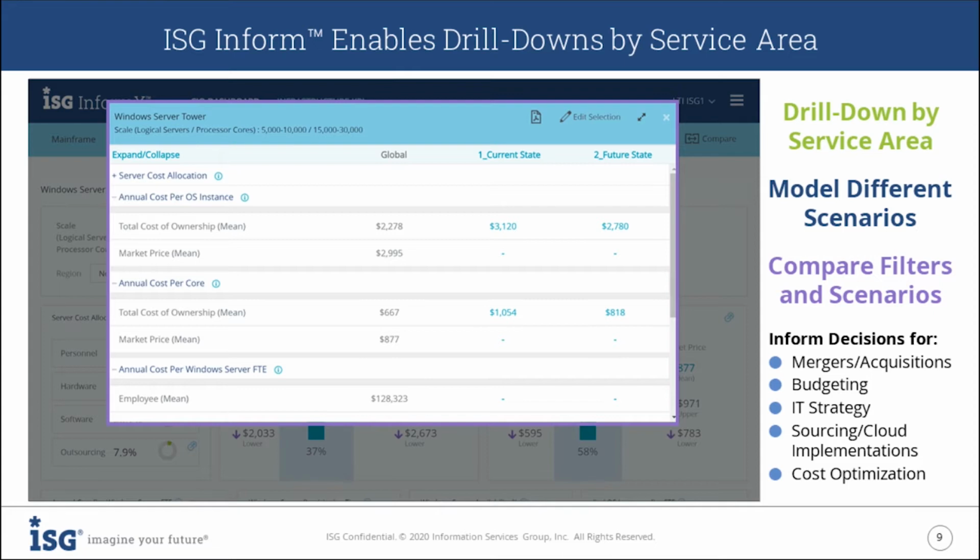And so what we found as you start to drill down into specific service areas, it's really not the industry that's driving the comparison, but the scale. And so as you get to higher scale, you're going to see better productivity and efficiency and lower unit cost.